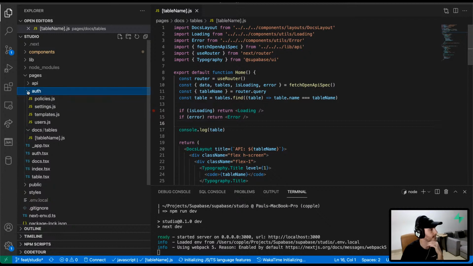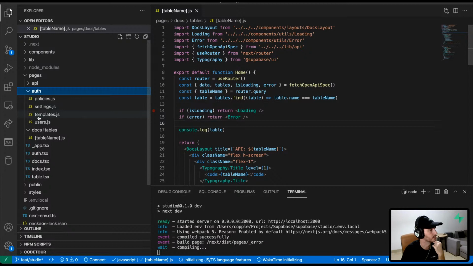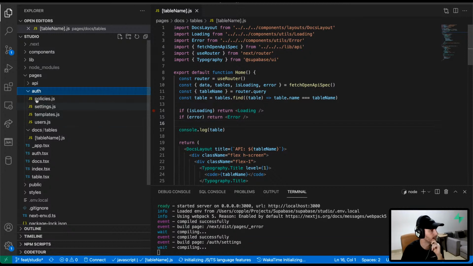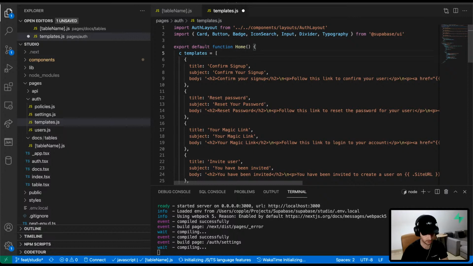Okay, you can see he's added a few pages here: auth, policies, settings, templates. Yeah, I think actually what we're going to end up with is probably settings all split up into different routes. Then inside here, you'll see that he has some mocked up data, so that's great.